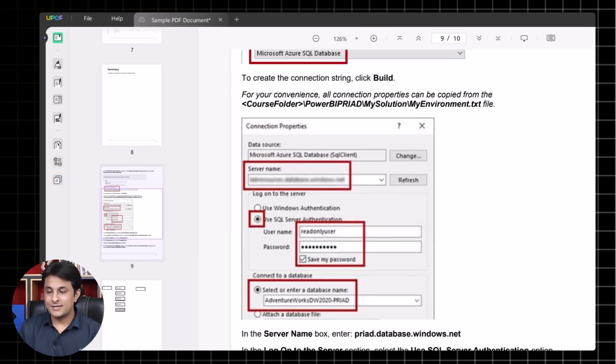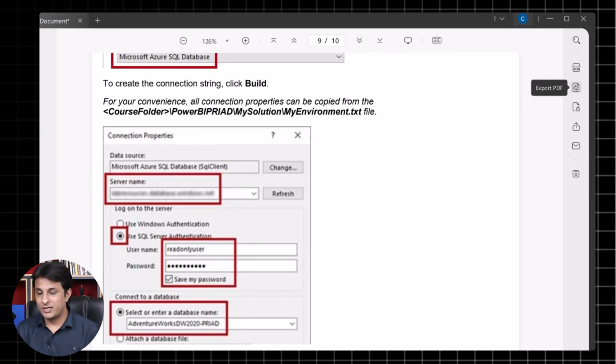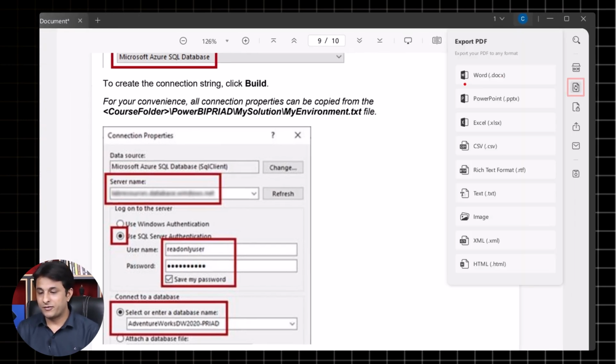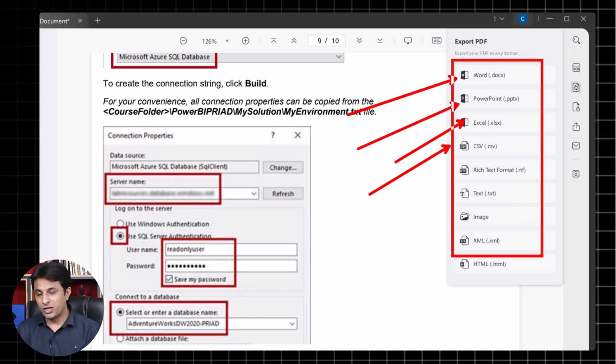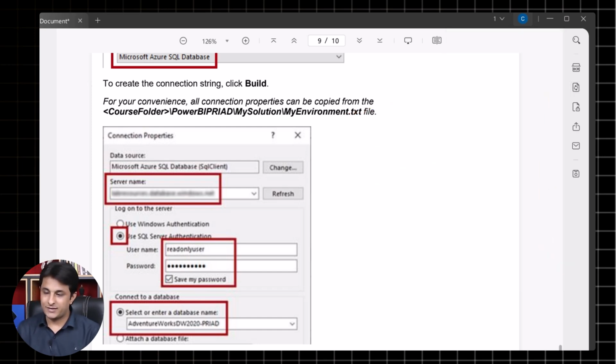The next one is how do you convert into different documents? Please observe. Export PDF. I can export into Word, into PowerPoint, into Excel, into CSV. Almost 10 different options I can export into those formats here. So exporting PDF is very simple and very easy here.